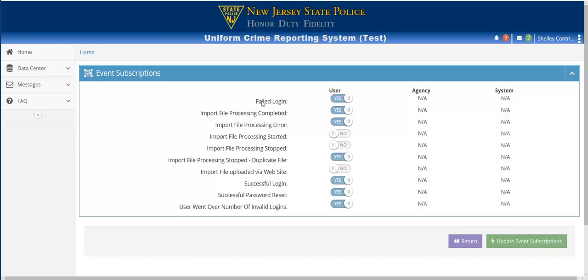So for example, the user can receive alerts, if you wish, on failed logins. All you need to do is say yes. If not, click no. Or maybe you wish to receive anything on import file processing errors. You would click yes or no, depending on which way you wish to receive them. So again, you make all the changes here, and then you can save by clicking the Update Event Subscriptions button here, and then click Return.